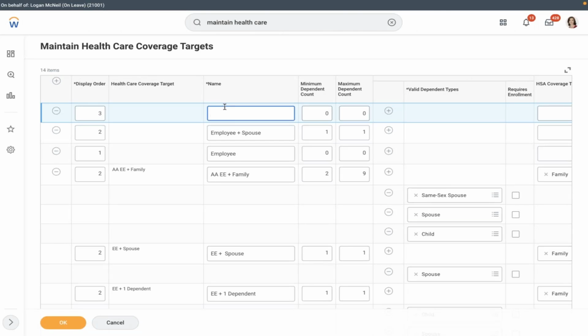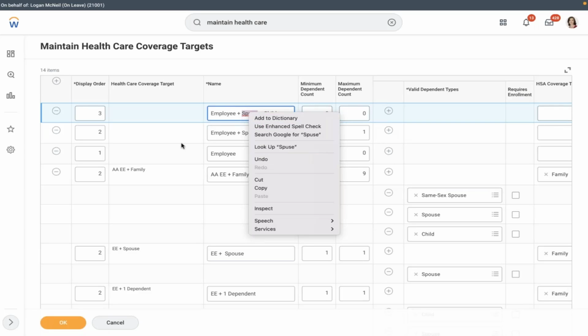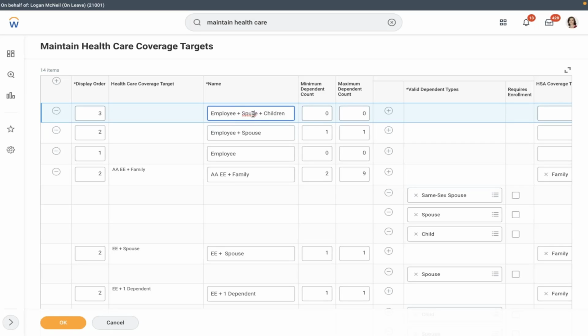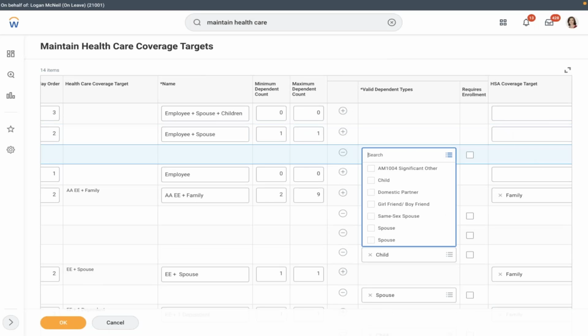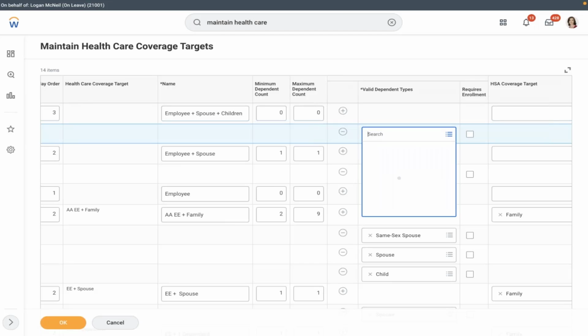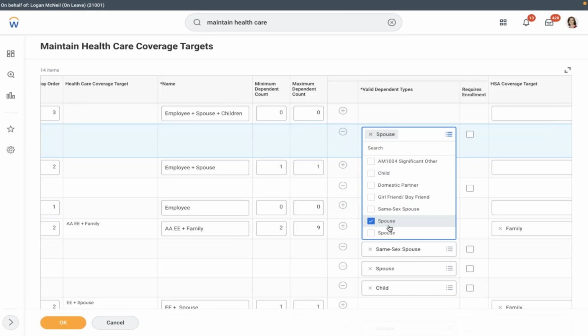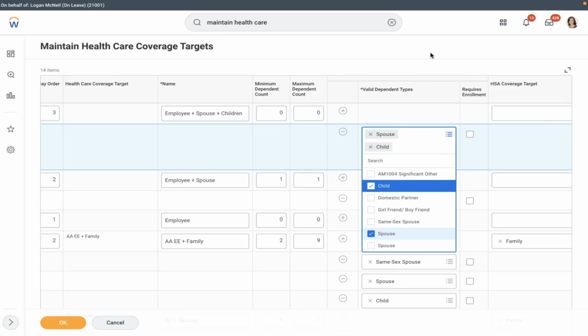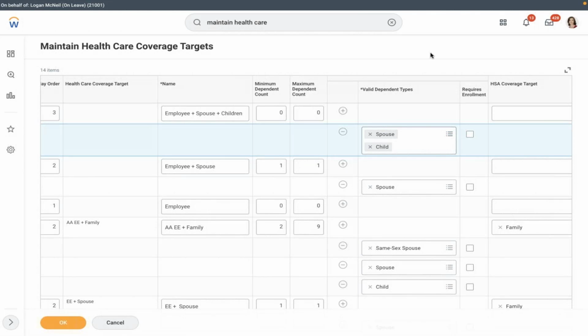3. Employee plus spouse plus children. Okay, in this scenario, of course, here you have to assign dependent is spouse, and here you have to map spouse, children, child. So here is the one of the funny thing I would like to highlight.